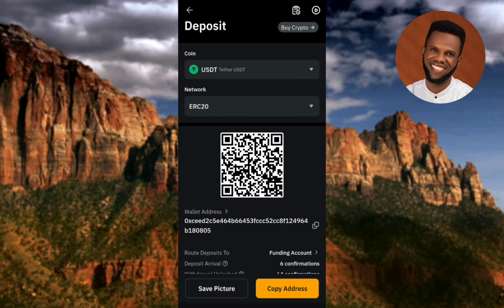And also guys, you can copy this wallet address by tapping on the button right there where it is written copy address. You can see it down there. Let me tap on it. So guys, now you can see copied successfully as well. And also guys, you can see that QR code right there. That's the QR code for your USDT ERC-20 wallet address.